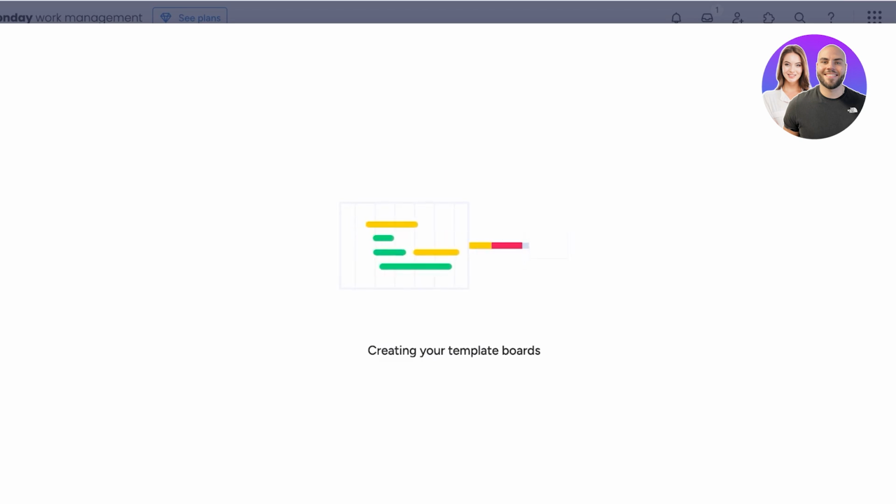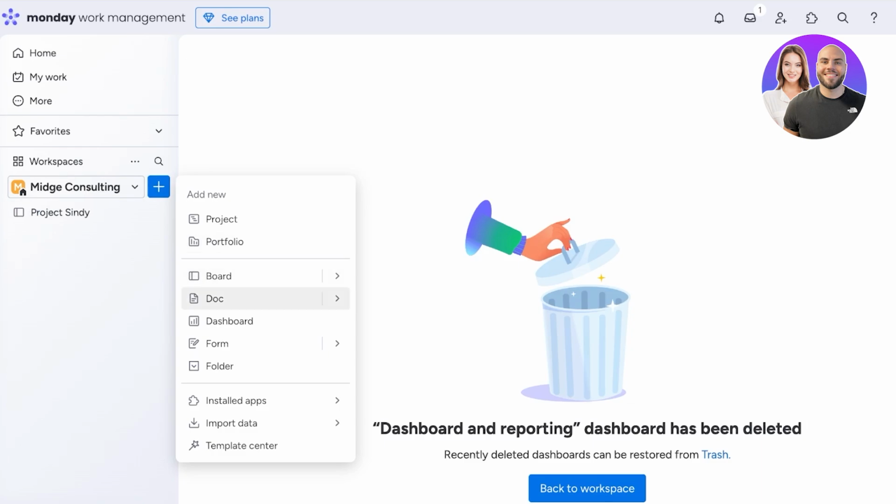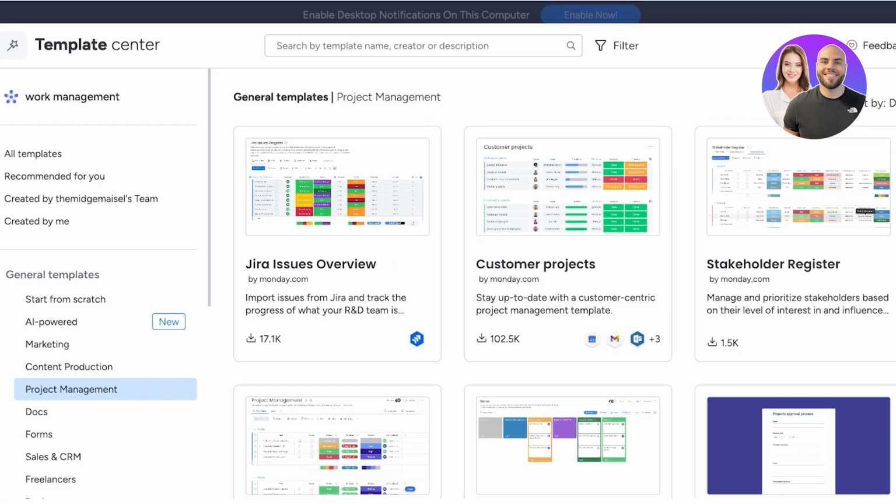And once this has been loaded up, we can go on ahead and take a look at our basic project management template. Sometimes it may take a bit longer than expected. I'm just going to go into board, start with a template. So right now over here, I'm going to be creating a simple project management template, and I'm going to show you guys how you can customize that.